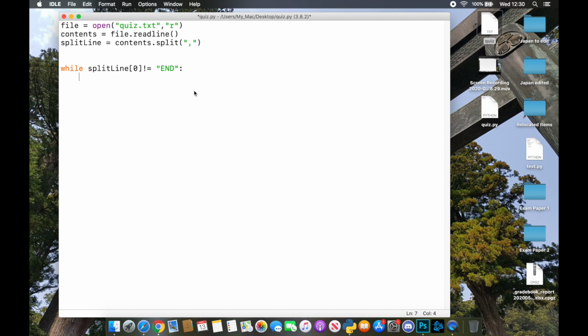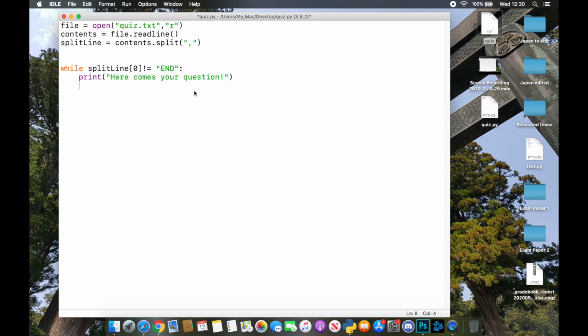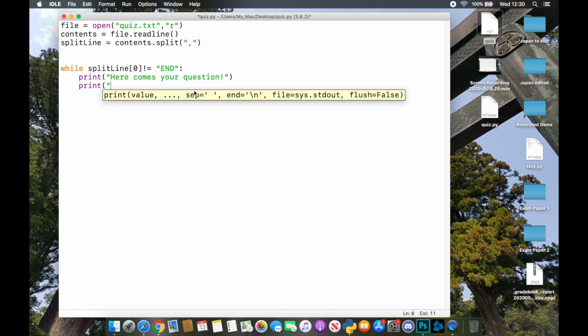So what we want to do here is basically get the user their first question. So we want to print something like, here comes your question. Remember, something like this is going to come up every single time, so there's no point in putting here comes your first question, because it's not going to be the first question every time. So here comes your question would be a good way to start this.